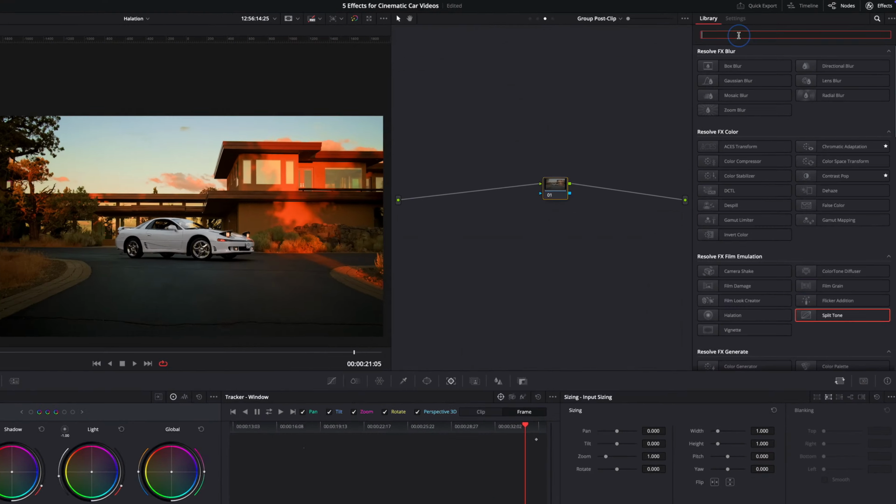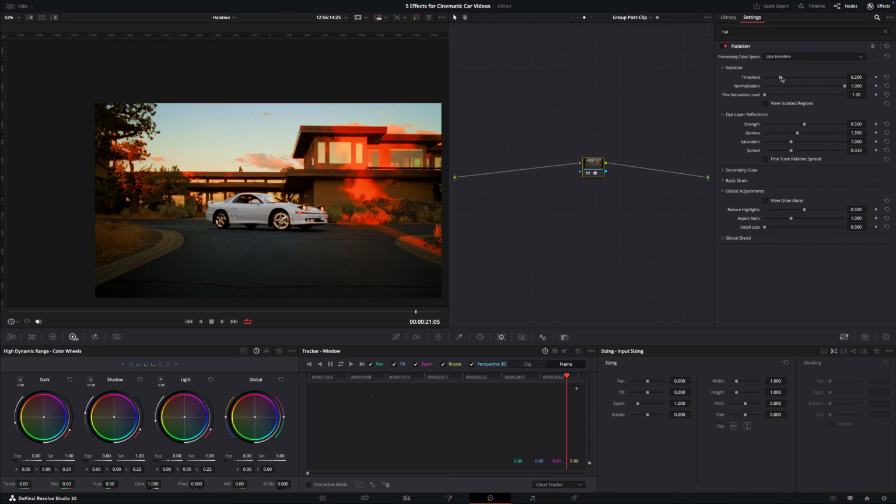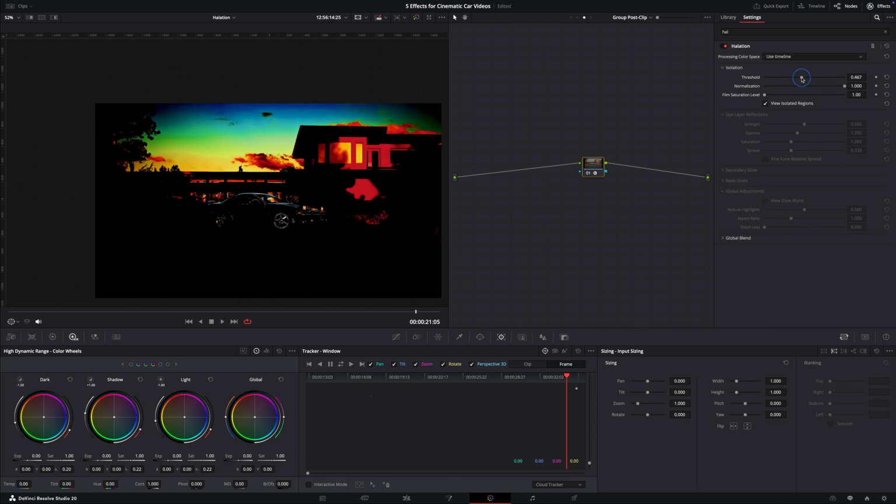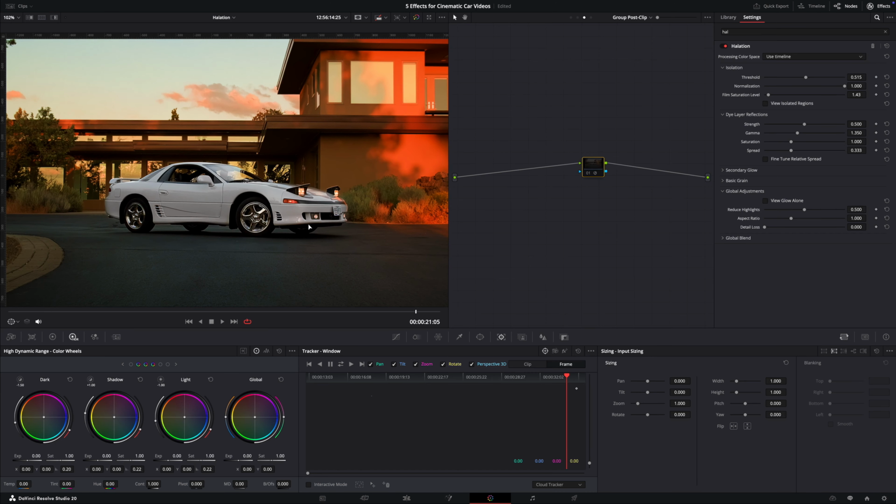Next up is halation. Halation comes from film, not digital. On real film stock, bright light passes through the emulsion, reflects, and bleeds back into surrounding areas. That's why you see a subtle red or orange fringe around strong highlights in film images. DaVinci Resolve's halation tool recreates that behavior digitally.